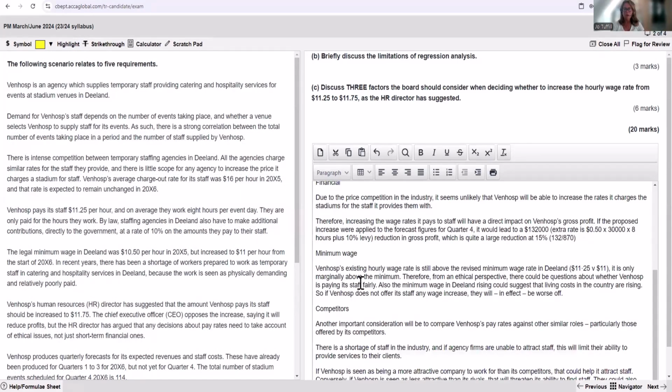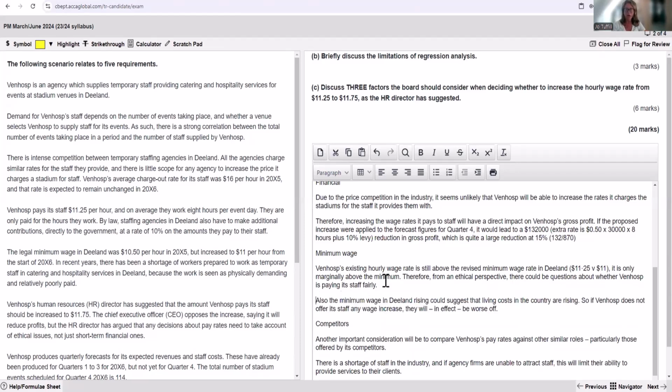So then I would have talked about the minimum wage. The minimum wage is currently 11 because it's been put up and we're only just above it. Therefore, from an ethical perspective, there could be questions about whether they're paying the staff fairly. You didn't actually need to do this other sentence. That would have given you 2 marks. But the minimum wage could suggest that living costs are rising. So the 2 marks would have been for this bit.